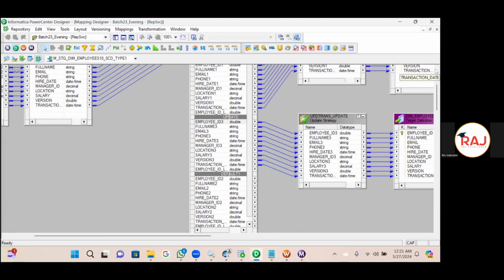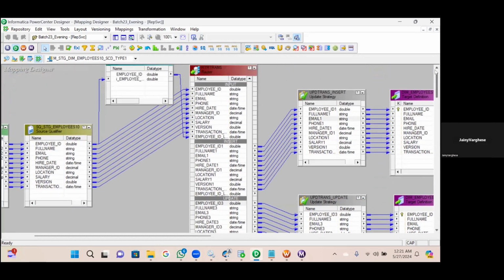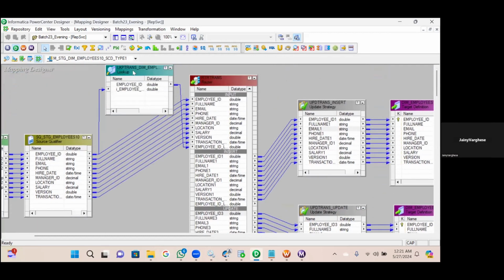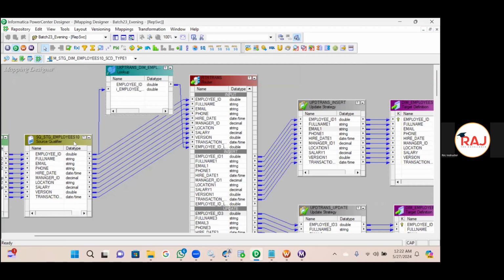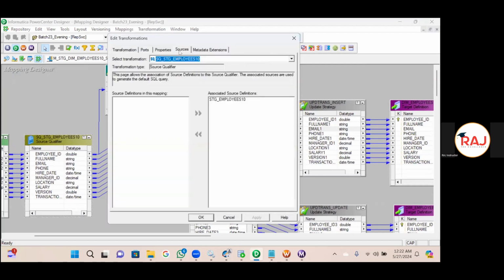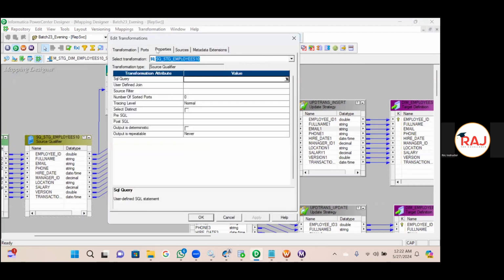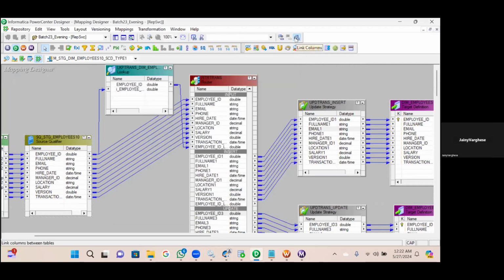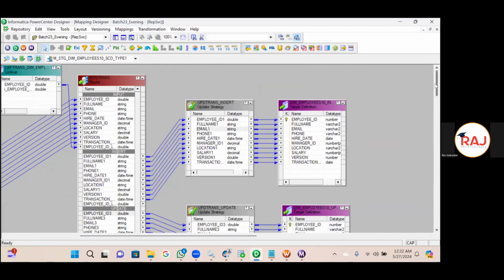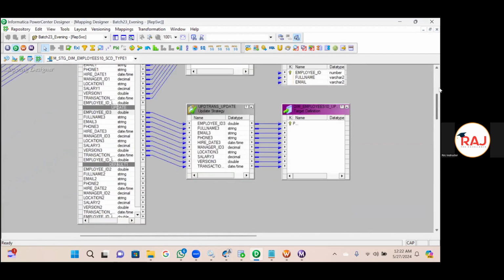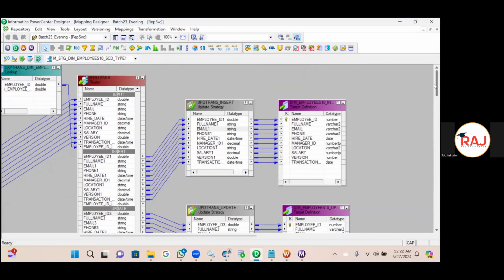Okay, one second. Let me see here. This is also correct. The employee ID, employee ID 1, everything is correct only. There is no problem in this mapping. The thing is, maybe you are not inserting and updating properly. So do it again. Create one more folder and do it again from the start, it'll work for sure.